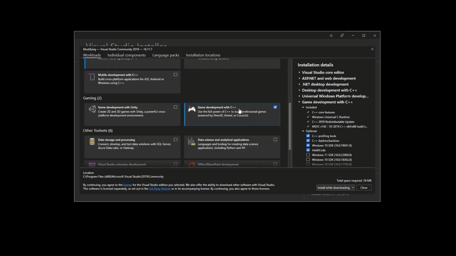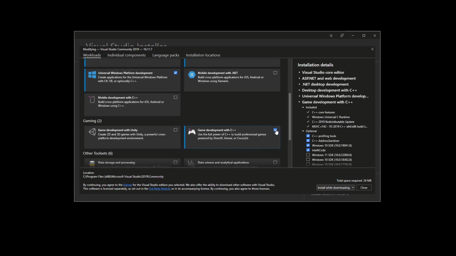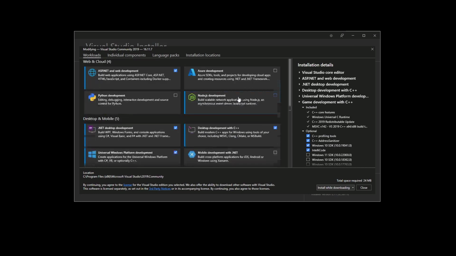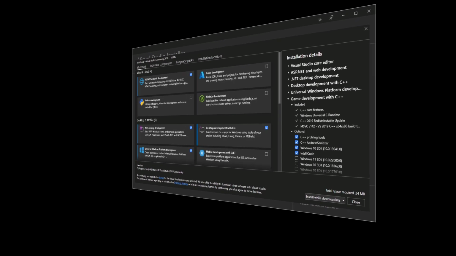And the same with game development with C++. So these are the ones that I have installed and checked: game development with C++, Universal Windows Platform, .NET desktop, desktop development with C++, and the ASP.NET web development. If you install Visual Studio 2019 with all these prerequisites, then installing Rider and using it and using OWS later on will work. So this is it for Visual Studio.